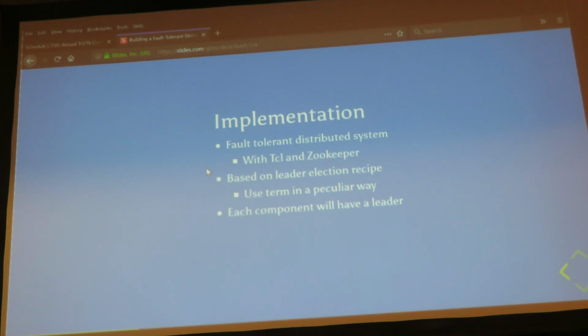Okay, so each component is going to have a leader, and that's who's running the component, but the other nodes are ready to step in at any time. So the other nodes are greedy for power and leadership as well, so whenever they get a chance, they're going to step up to the plate.